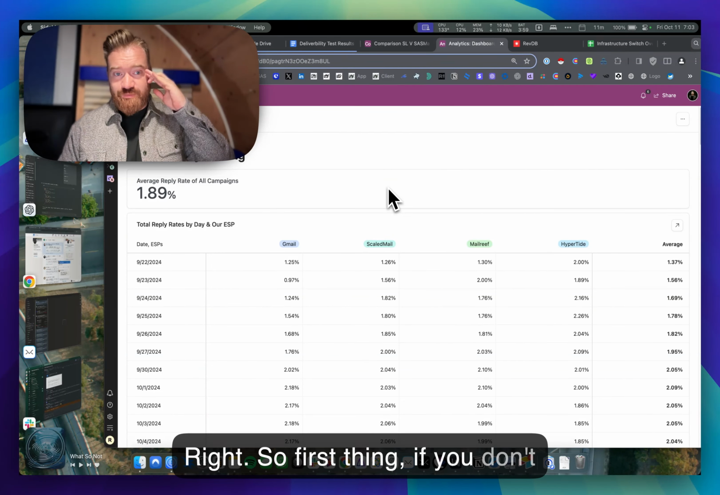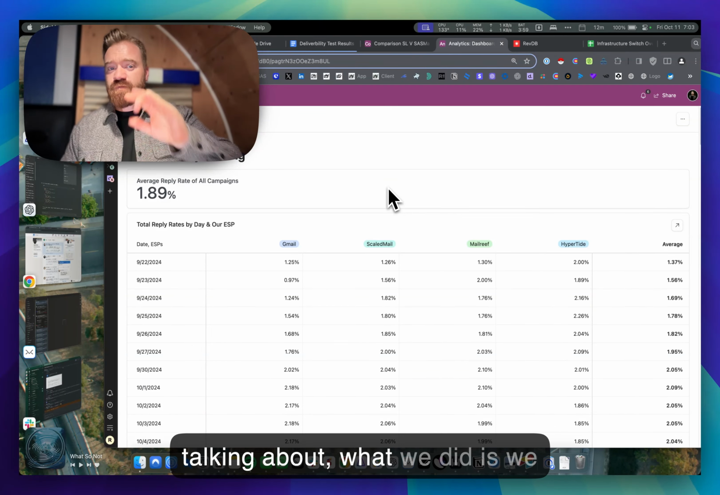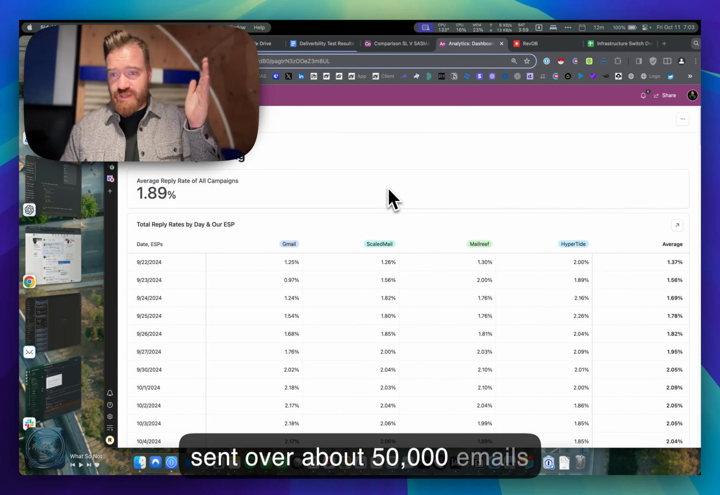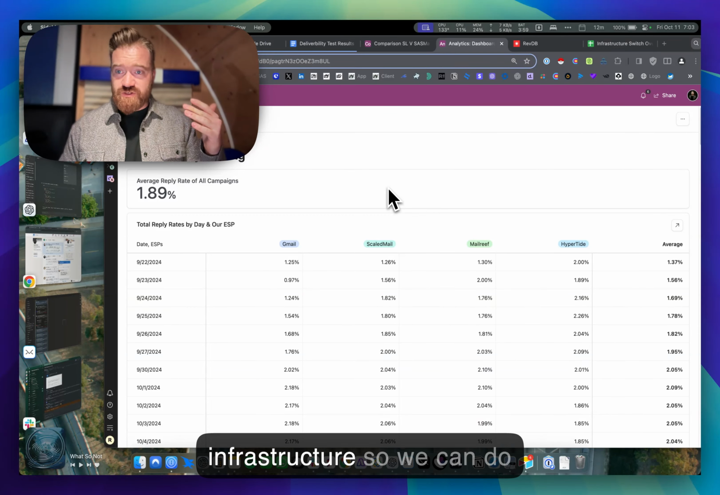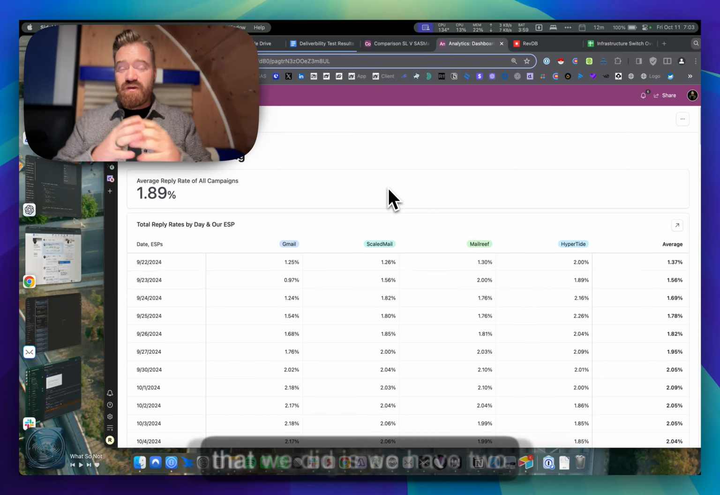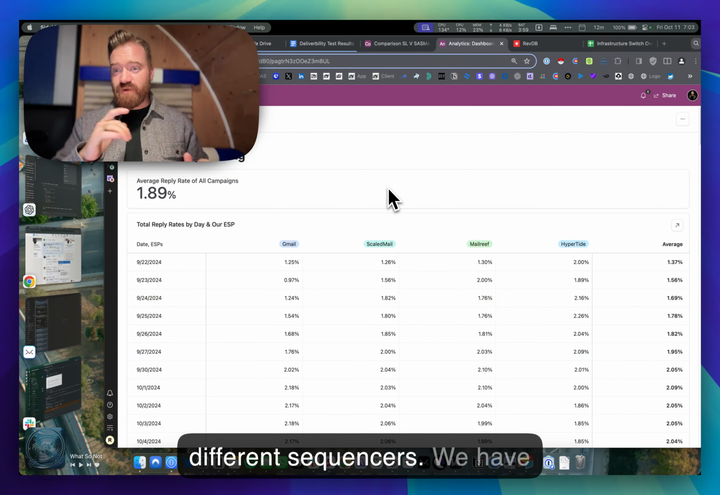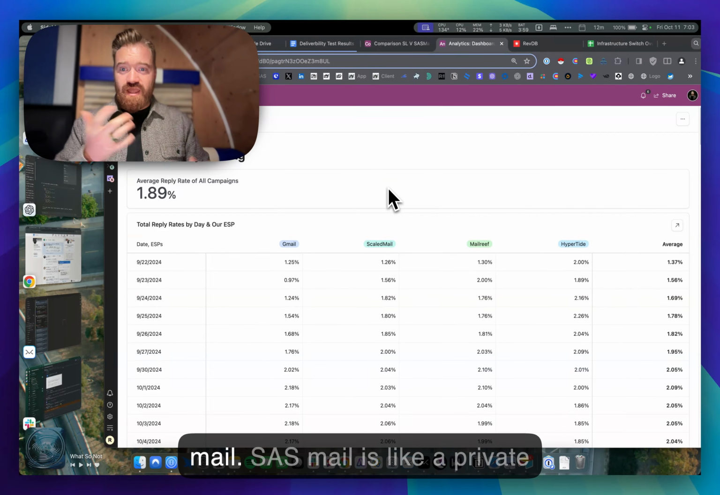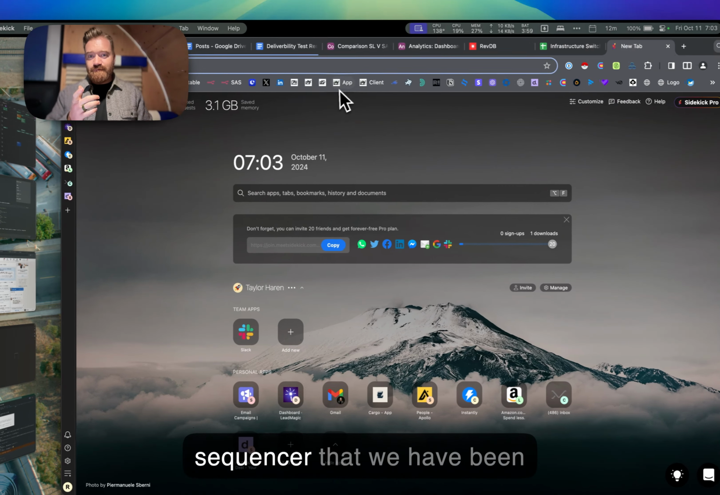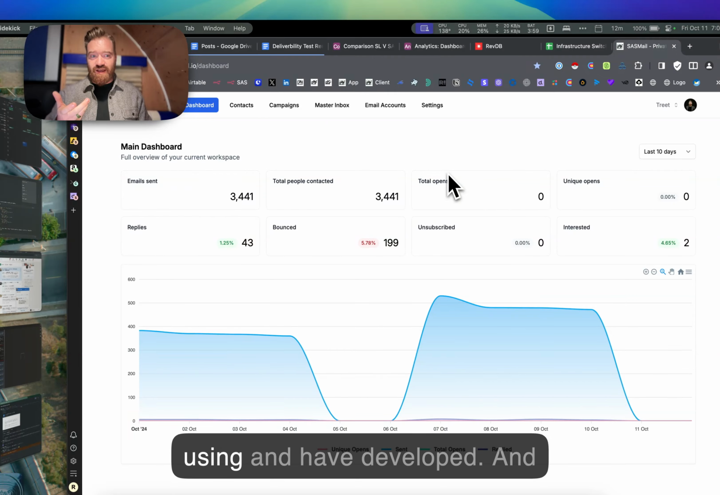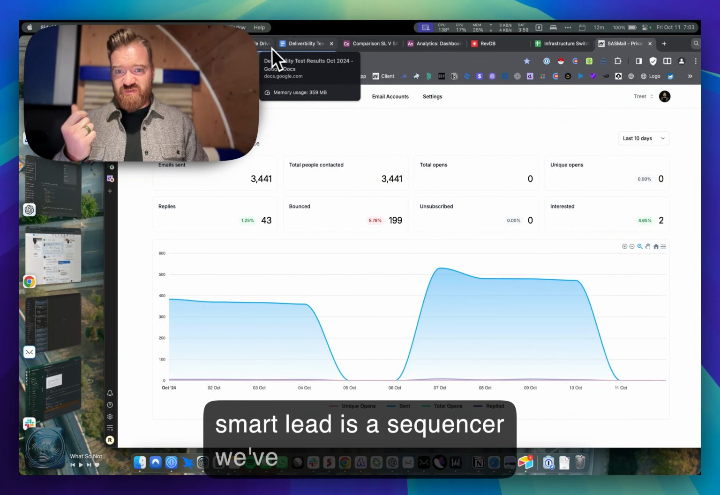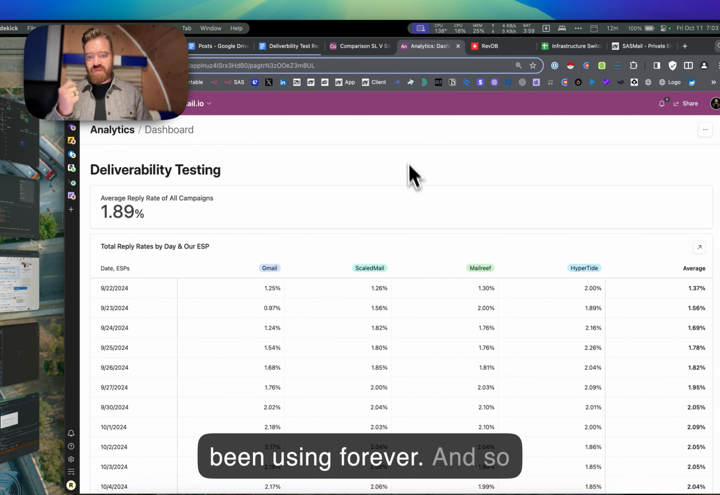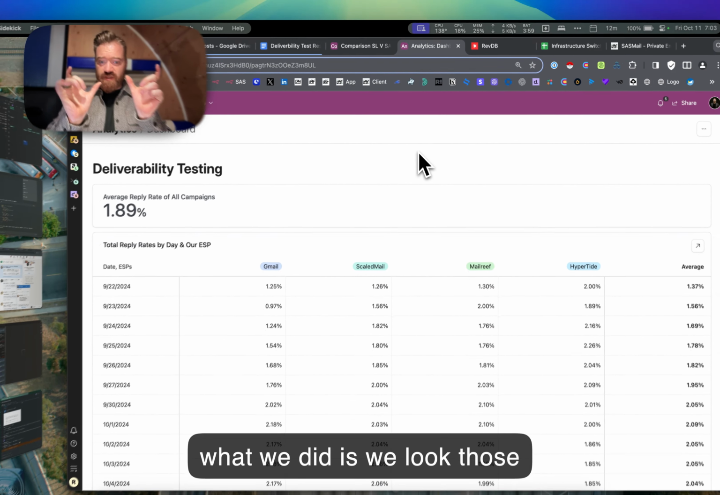First thing, if you don't have any idea what test I'm talking about, what we did is we sent over about 50,000 emails over the last 2 weeks for one of our clients, RB2B, using their infrastructure so we could do mass testing. The main thing that we did is we have two different sequencers. We have Smart Lead and we have SaaSmail. SaaSmail is like a private sequencer that we have been using and have developed, and Smart Lead is a sequencer we've been using forever.